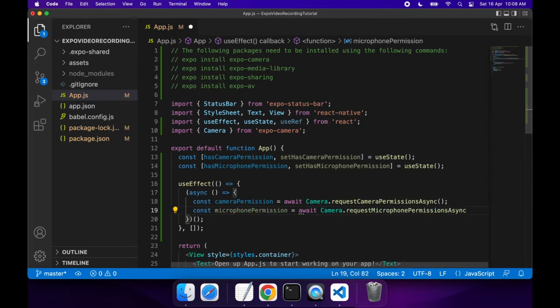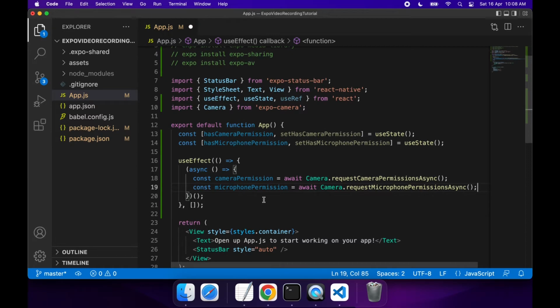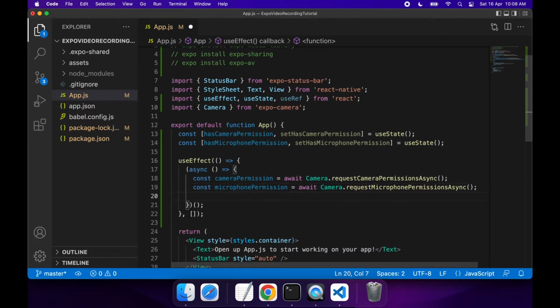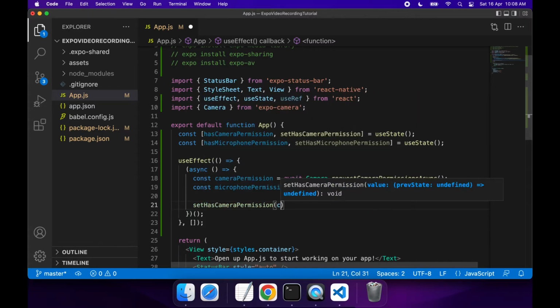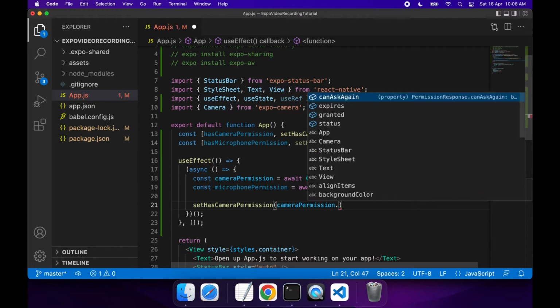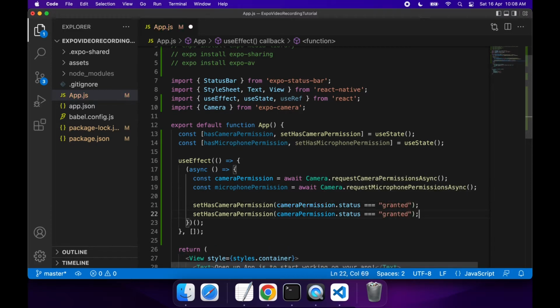So the user will get two pop-ups. If they approve the camera one, then they'll have camera permission granted. If they approve the microphone one, they'll have microphone permission granted. If they approve both, they'll have both granted. And I'm going to show you how to check for that here. So you'll use the status and you'll check it's equal to granted. That basically means the user's approved access, and they'll be able to use the camera or the microphone or both.